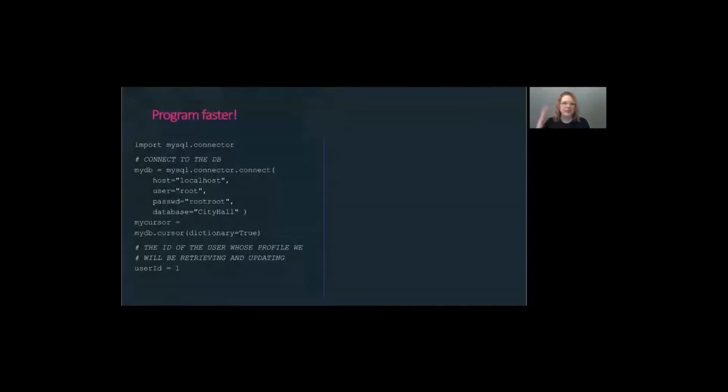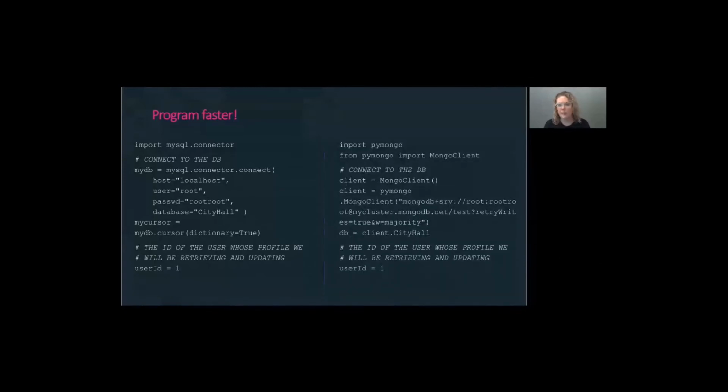So let's begin with that typical top of the file stuff. We're going to import what we need, connect to the database, and declare our variables. I'm going to simplify things by hard coding the user ID of the user whose profile we will be retrieving, rather than pulling it dynamically from the front-end code. Now, if we look at the MongoDB code, it's basically the same: importing, connecting, and setting the new user ID variable.